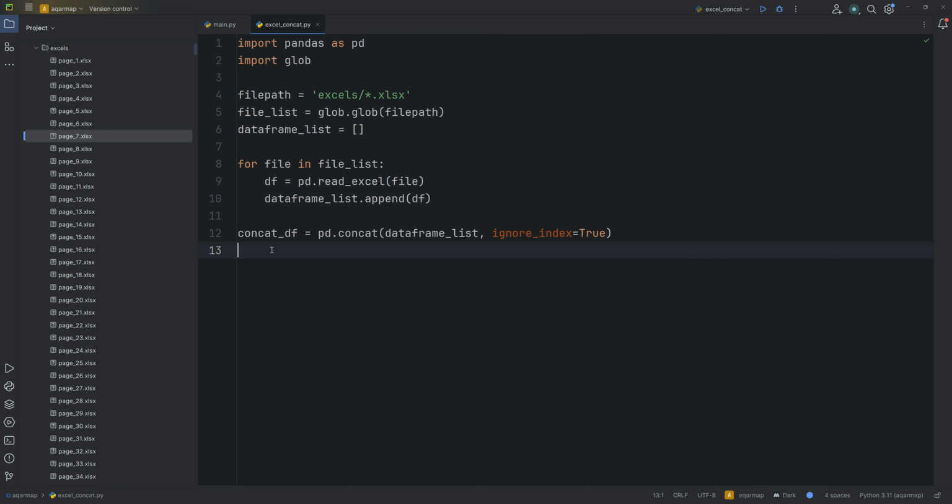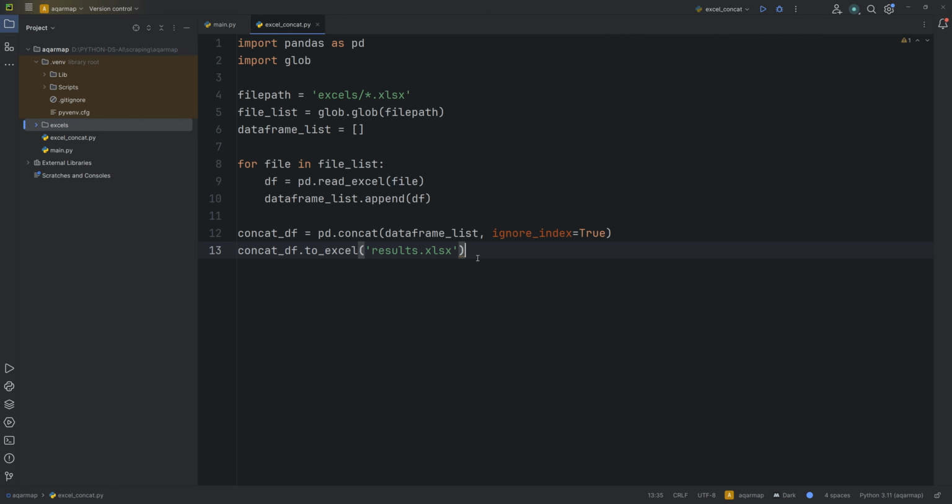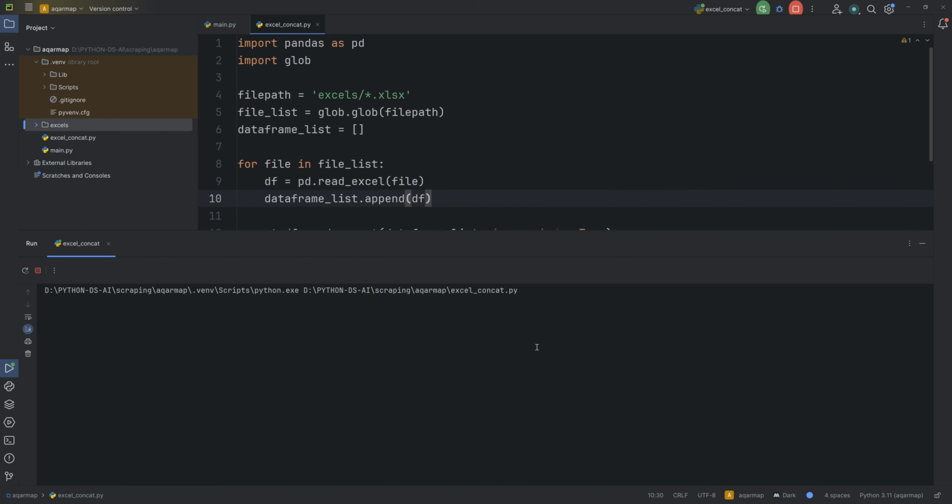Now let's turn it to an Excel file that has all the data. Concat df.to_excel, and I'll just write the name of the Excel file here, results.xlsx. If we run this, we are going to see the results.xlsx file in here. Let's run this. Okay, we got the results. Let's open it.